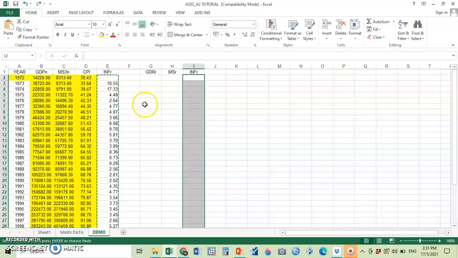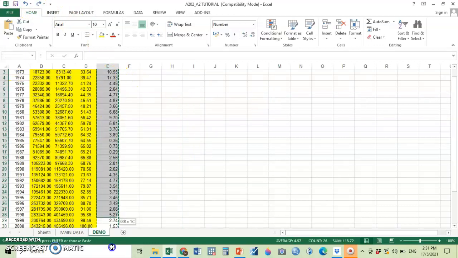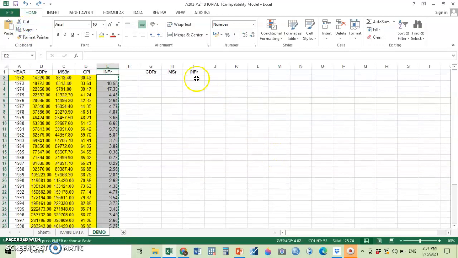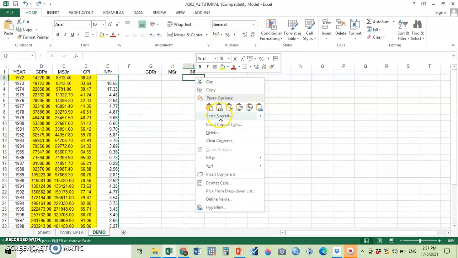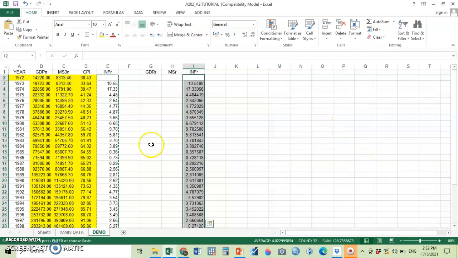So what you should do now is copy, go to the first cell, and then paste special. We are telling Excel to just copy the values only, not the formula. So it's giving you again four decimal points, which in this one we already simplified into two decimal points, but it's the same value.